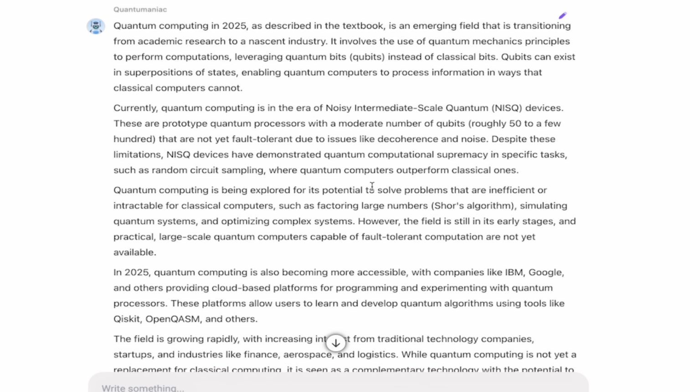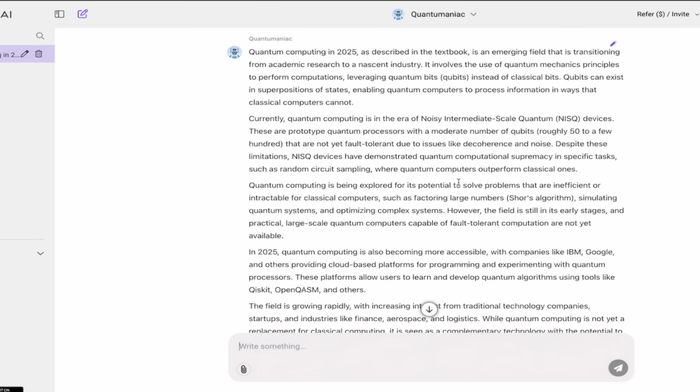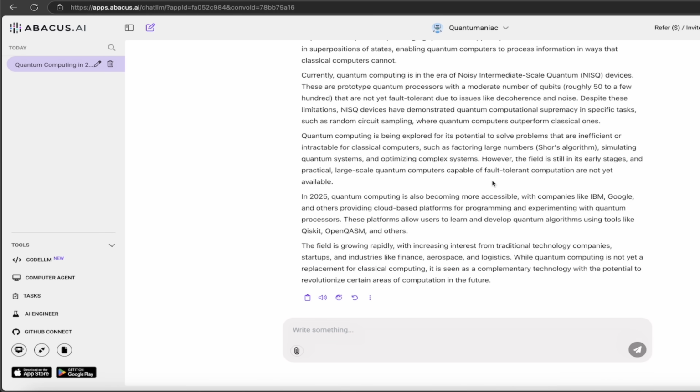Guys, this is the best AI agent, the best AI chatbot functionality, in my opinion, out there right now. It's easy to use. It does exactly what it's supposed to do. You gotta give it a try.